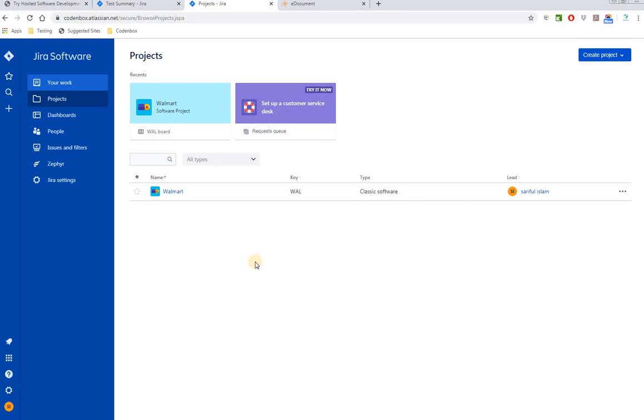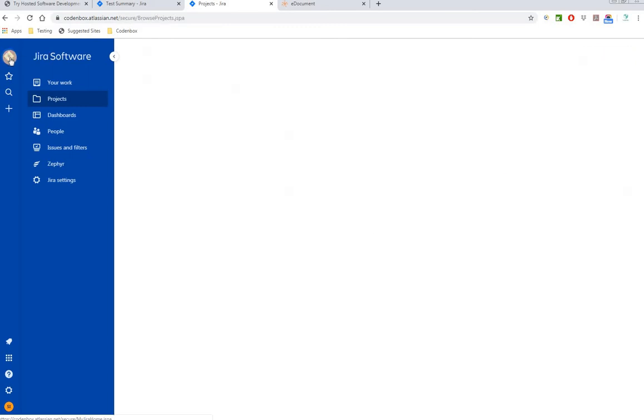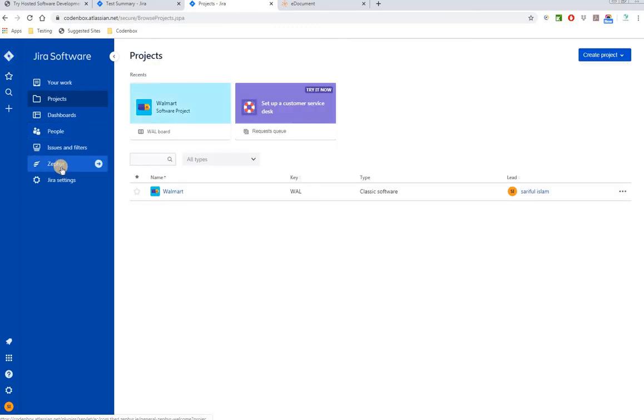Okay, now we're going to add the test steps. Those are the test cases we'll see, and we can add the test steps. We didn't add the test steps when we created the test cases. So go back to our Jira Software. Click here, Jira Software, and then come over here.